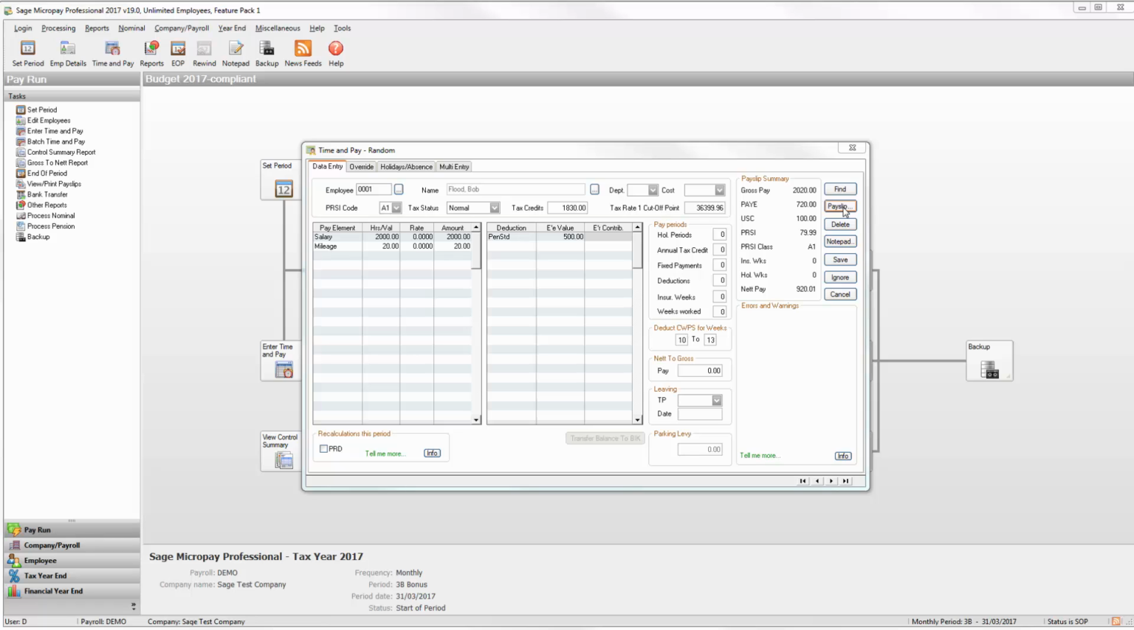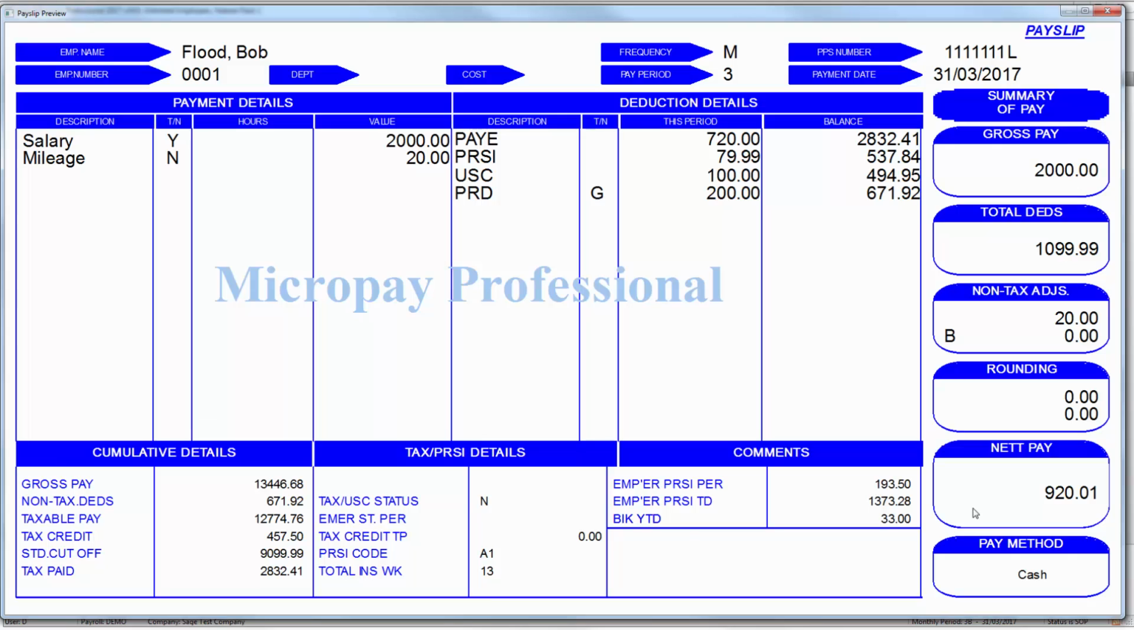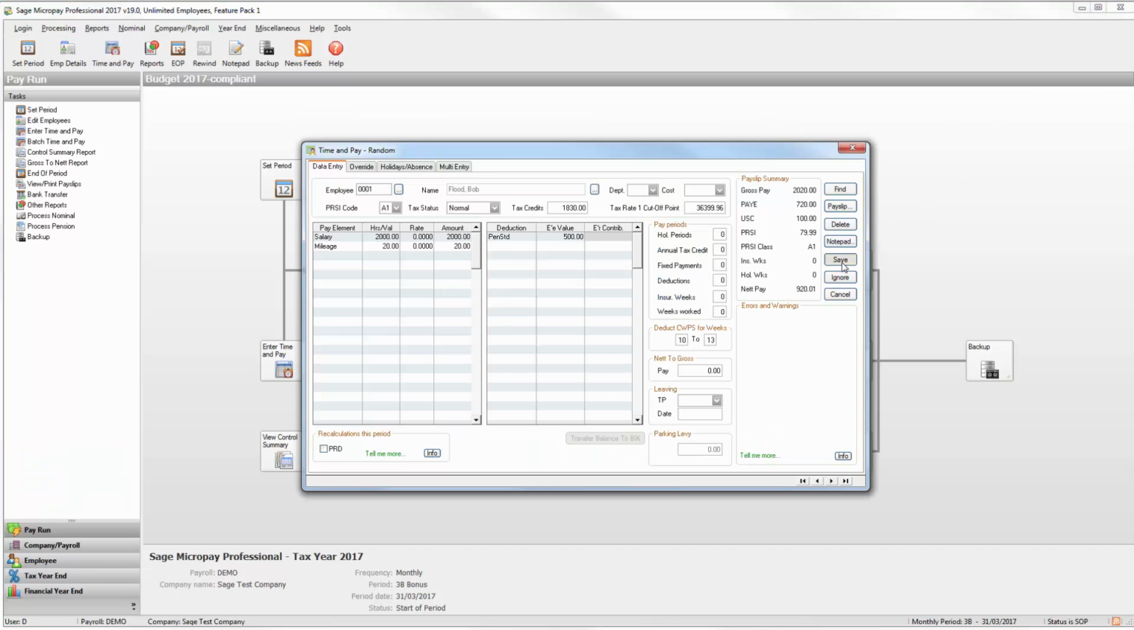Once you've entered the relevant payment and deduction details, click Payslip. Once you're happy with the details on the payslip, you can close it and click Save. Repeat this process for any other employees you want to save a timesheet for in the bonus run.